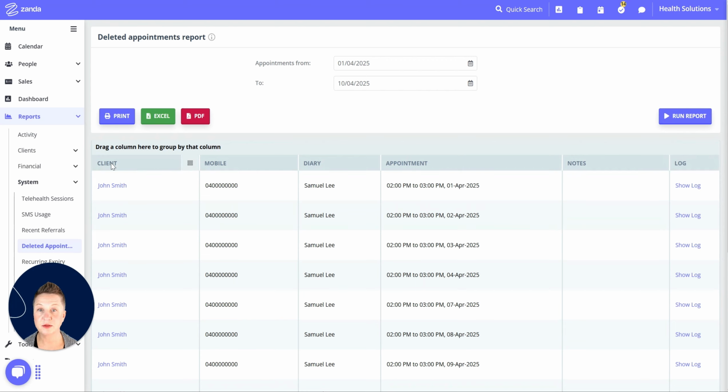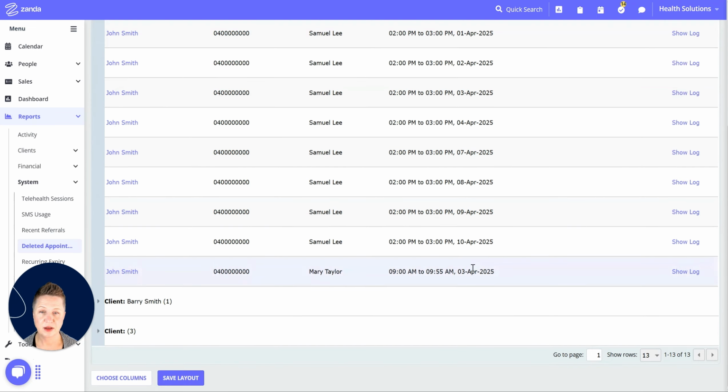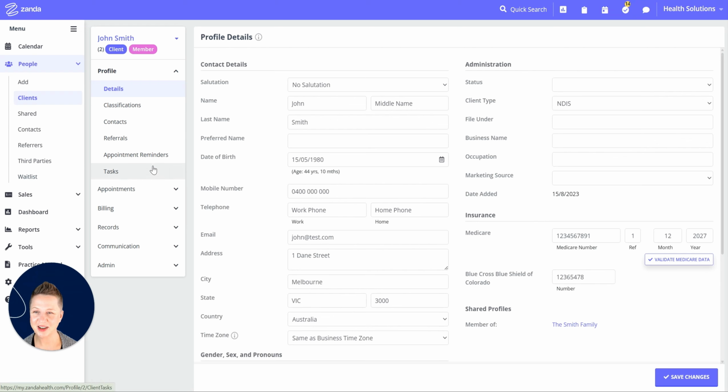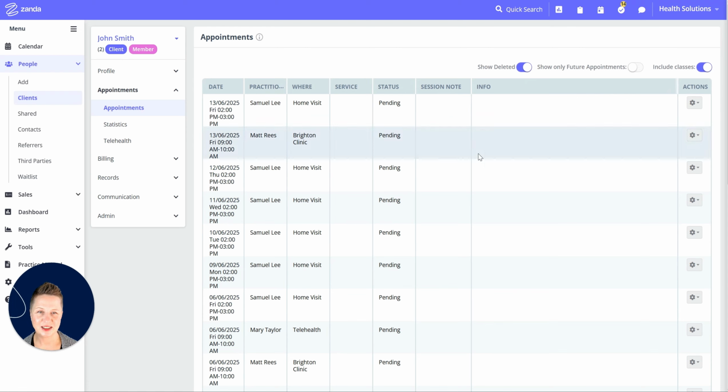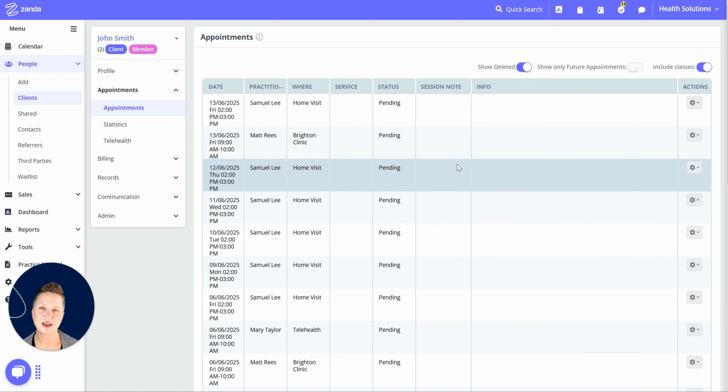If there are too many, don't forget that you can group the report by a column. If we group the report by the client, we'll see that there have been a number of appointments for this client, so maybe this is the recurring series that we have deleted, right? And then we can jump quickly to our client profile, go to the appointments, and show deleted and restore it that way. So, two ways of finding those deleted appointments and restoring them.